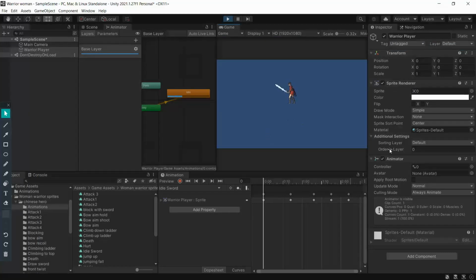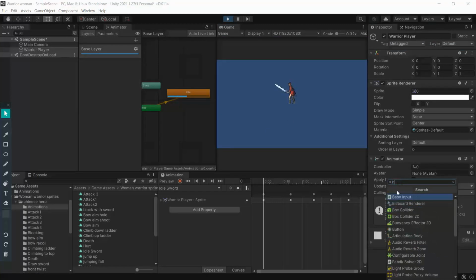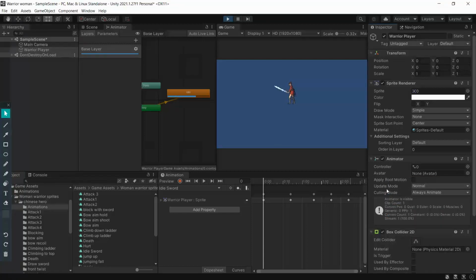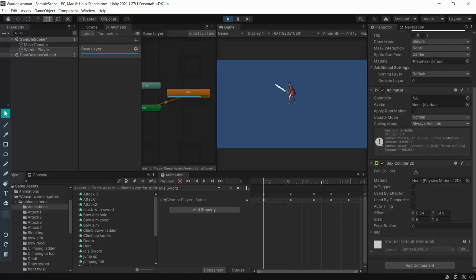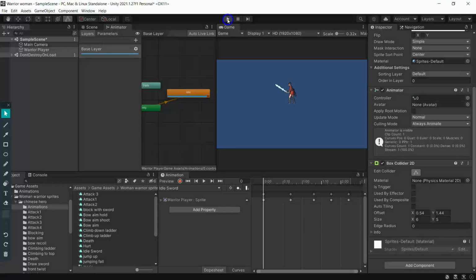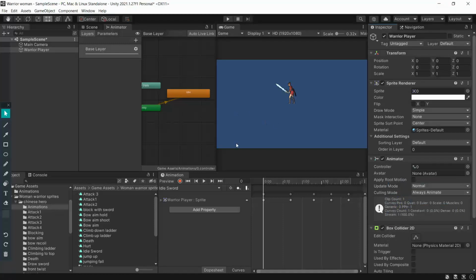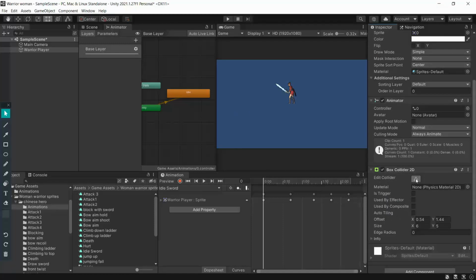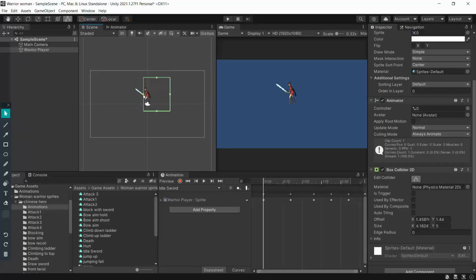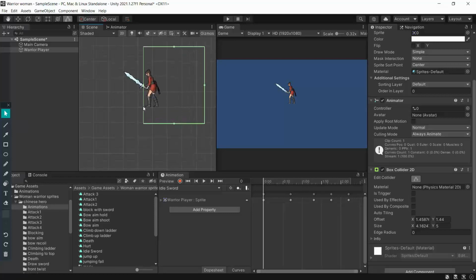So now we are going to add Box Collider 2D, and let's click on the edit. I'm going to stop it first, because if you do it in play mode, then it's not going to save, so I need to do it again. And then here I'm going to edit. So let's go back to our scene, and I'm going to adjust our box collider to the size of our player.